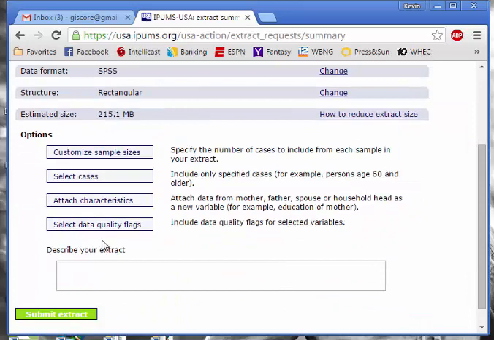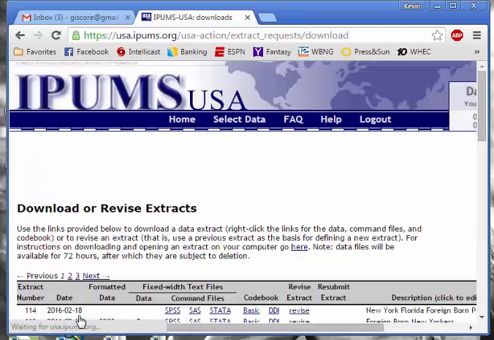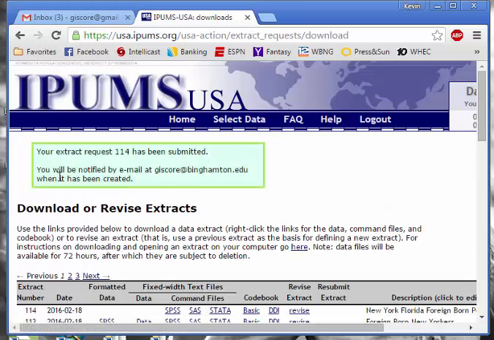The other options you don't have to really mess with. They're more advanced. So at this point, all you have to do is put in a little description. It can be anything, but they make you put a description so they can monitor what you've been downloading. So New York, Florida, foreign-born population. My spelling is wonderful. And say Submit. And it says it's been submitted. You'll be notified when it's ready.